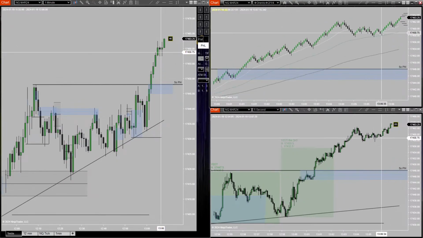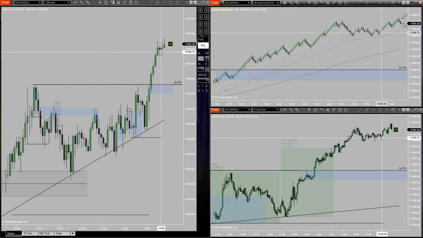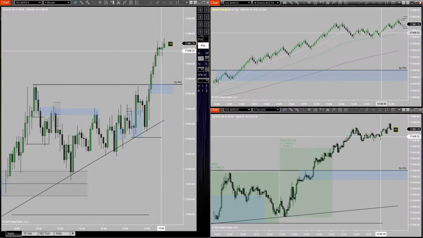I gotta start trading my continuation strategy. It's pretty nuts. I gotta backtest it. I gotta backtest it with how I do DTFX.